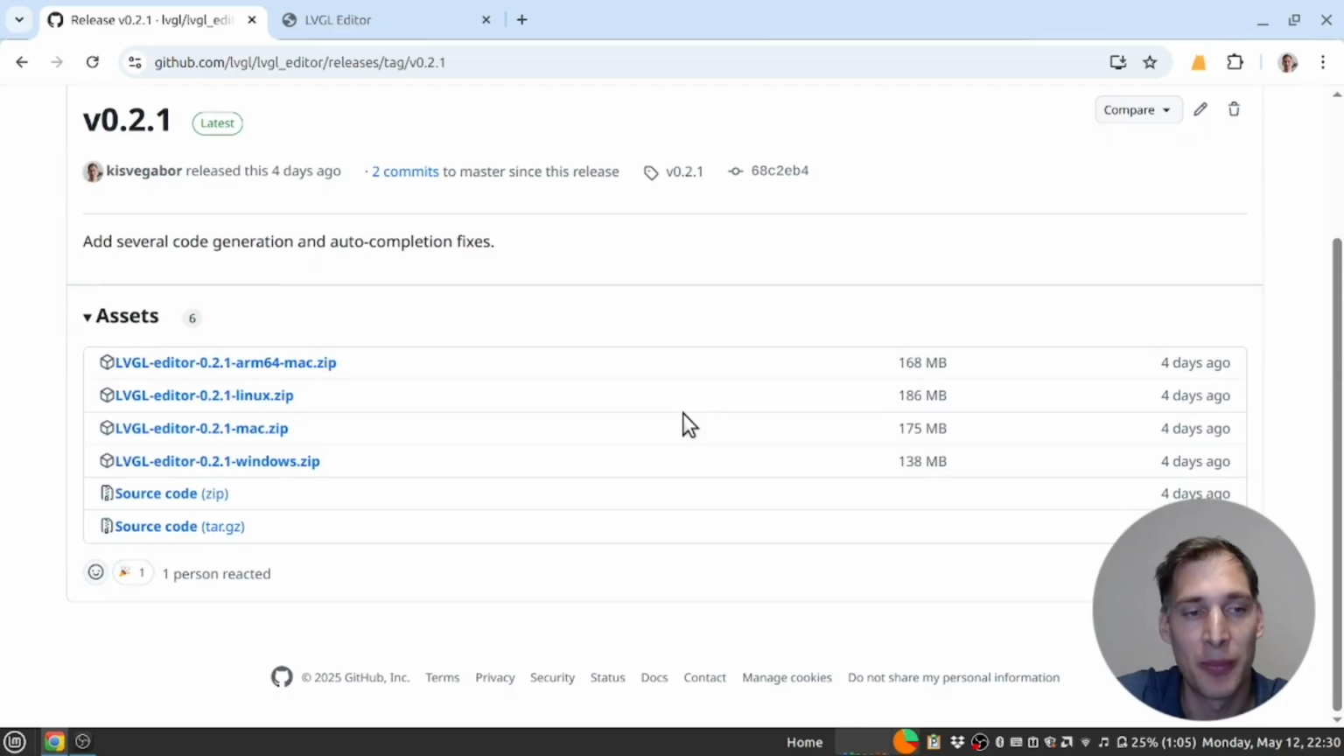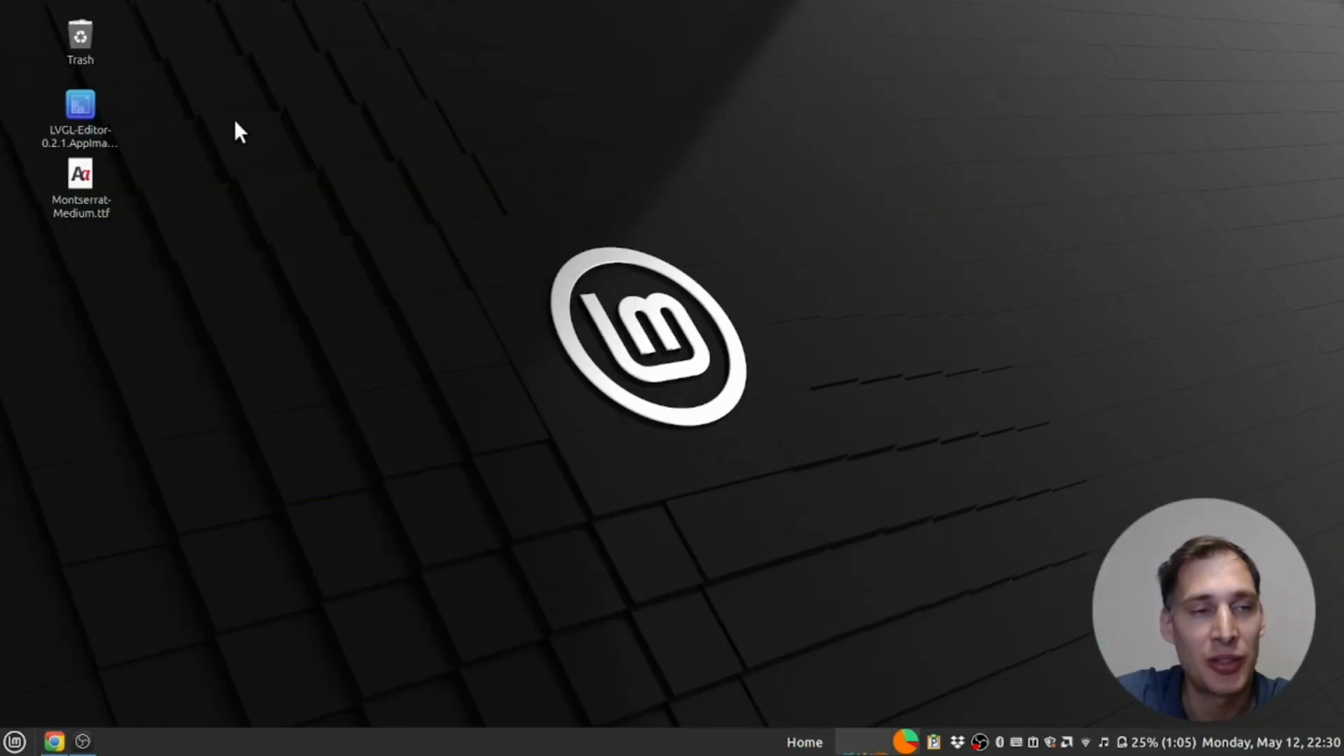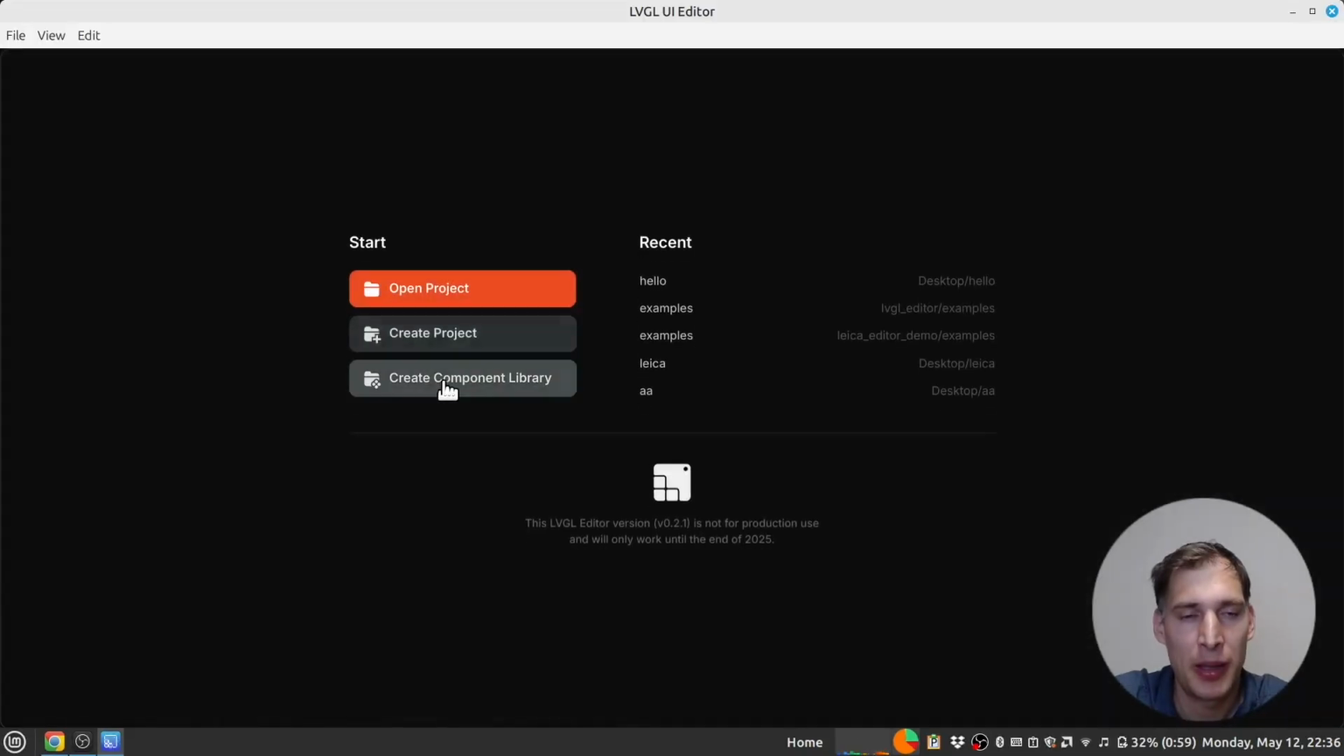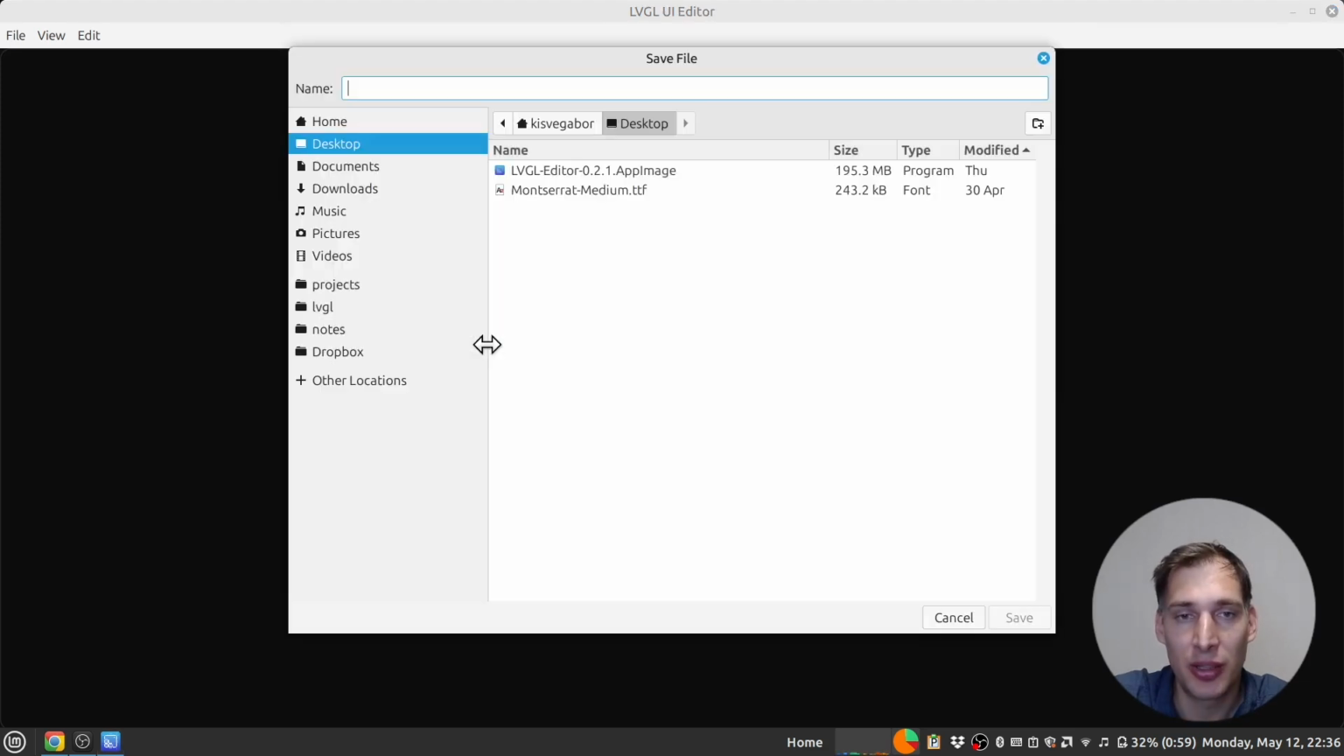So if you click here, you will find a Linux, a Windows, an ARM Mac, and an AMD Mac build as well. I'm on Linux, so I have already downloaded this one, extracted it to get an app image, made it executable, so now I can start it. In order to show you as many things as possible, I will create a new project and start everything from scratch. I will name my project Hello and create it on my desktop.